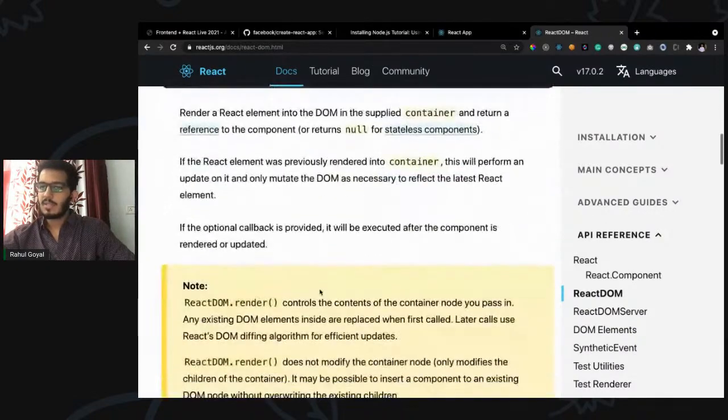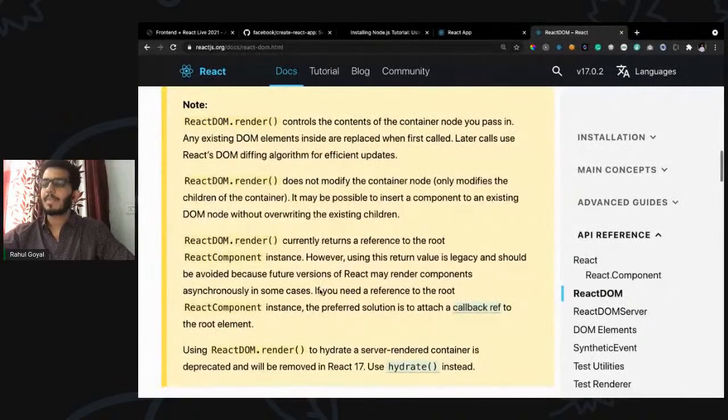So the main thing we can see here is ReactDOM.render. It basically controls the content of your container node. It does not affect the container node itself. Instead, let's say if there is some code present in your container node, it will replace all the code initially. Then React will take over and update the contents inside the container node dynamically.